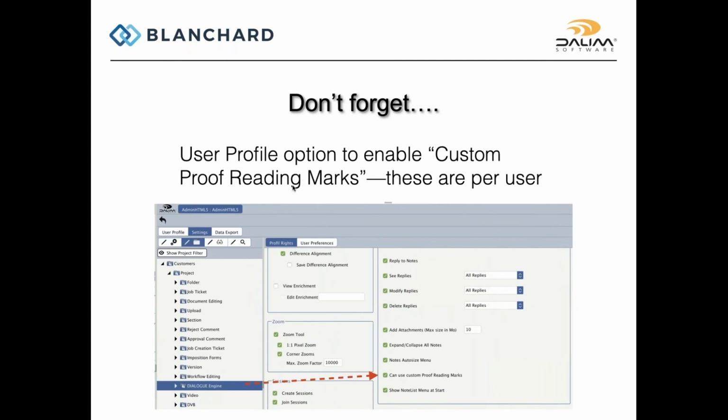Custom proofreading marks as well. Dialog engine, make sure it's enabled. And these are per user. So if somebody says, hey, Bob has all these things and I don't, it's because he has to set his own up. Now, frankly, I think there should be an option so that, if there was a whole bunch of standard ones that you worked with, they could be copied or transferred from user to user, but I'm not aware of such a feature. I think Dalim would say to do it the XML way. Yeah. Make your own custom with an icon.